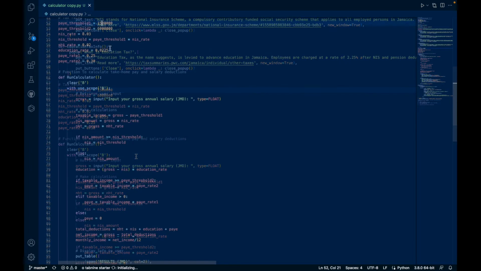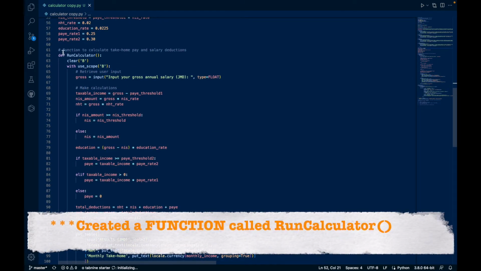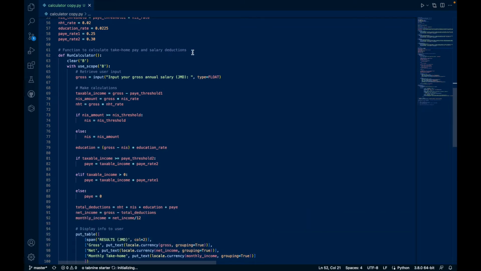So moving on, I then created a variable called run calculator, and essentially it's what's going to calculate the take home pay and the salary deductions. Everything here is just based on the calculation that I found on like the TAJ Tax Administration Jamaica website or other websites that I found that helped with calculating your taxes.